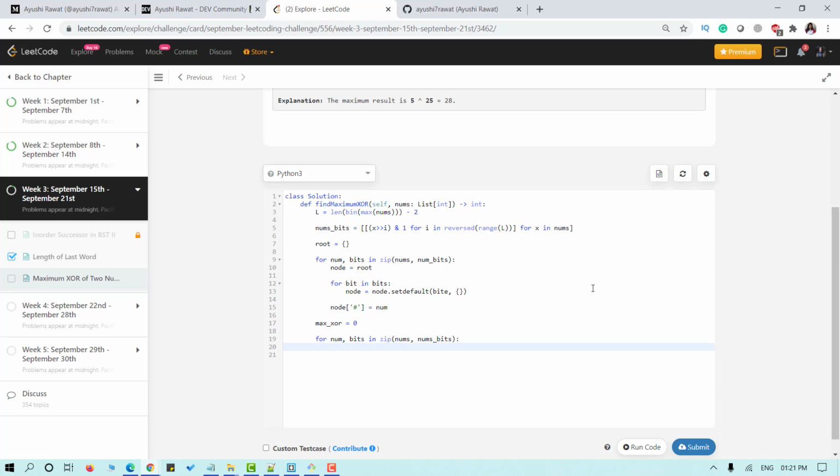I will initialize node with root. We want to find the node that will produce the largest XOR with num. That is why I will run another for loop, for bit in bits. Our goal here is to find the opposite bit. For example, if bit equals 0, we want 1. This is our goal because we want as many ones as possible.